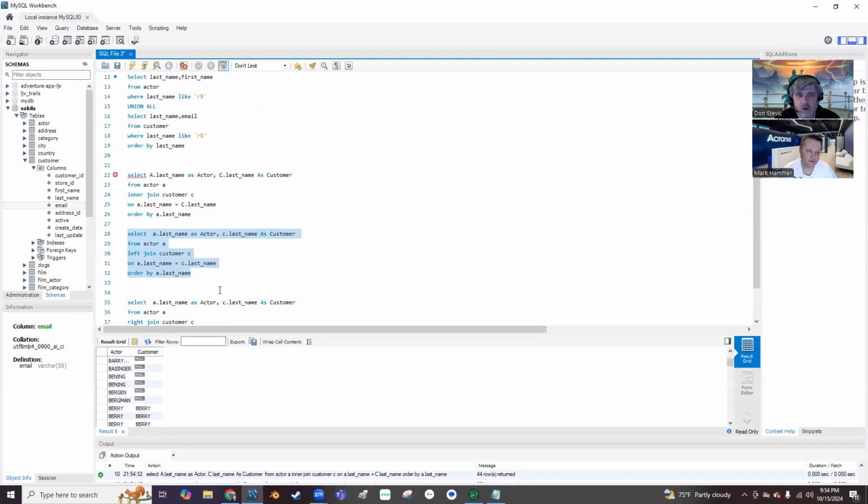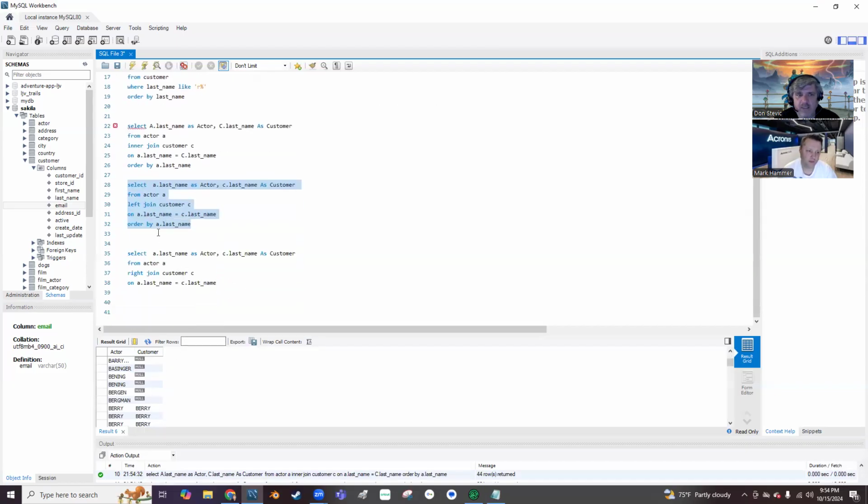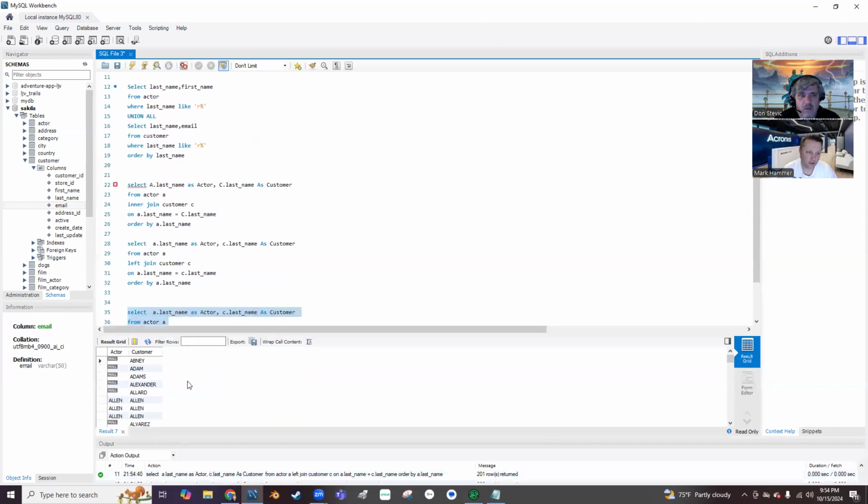The right join is the exact opposite. All I did in this query is change the left to a right. So now it's going to return everything in customer and only the things that match in actor. So here's Allen, but here's Abney, Adams, Alexander, Allard, Allen, blah, blah, blah.